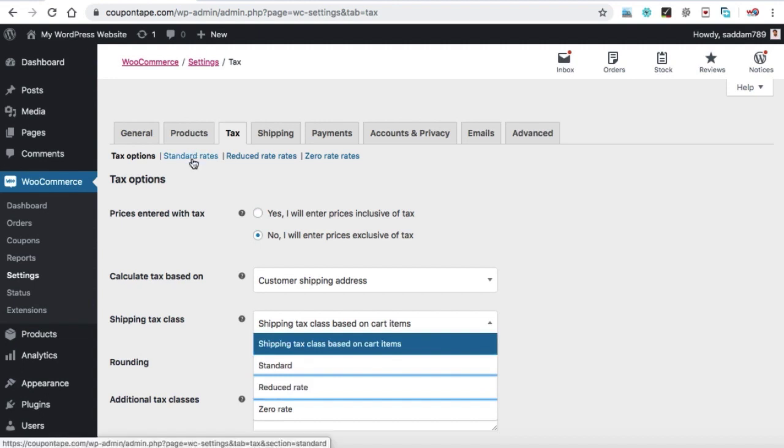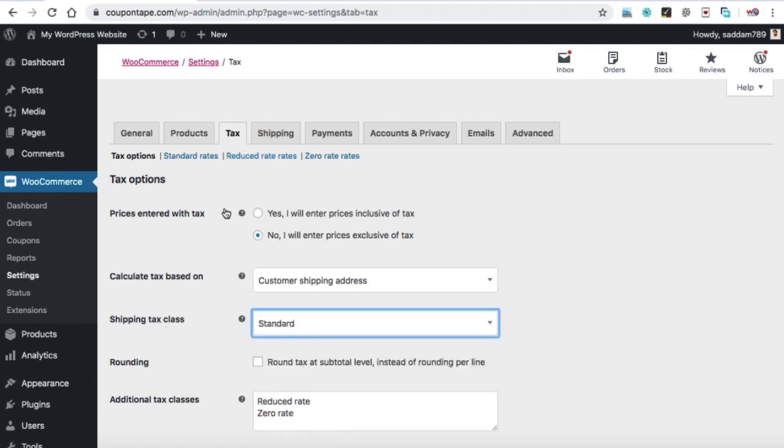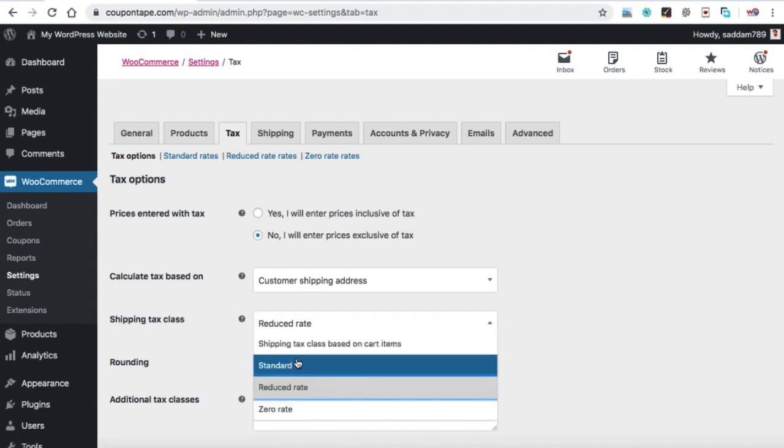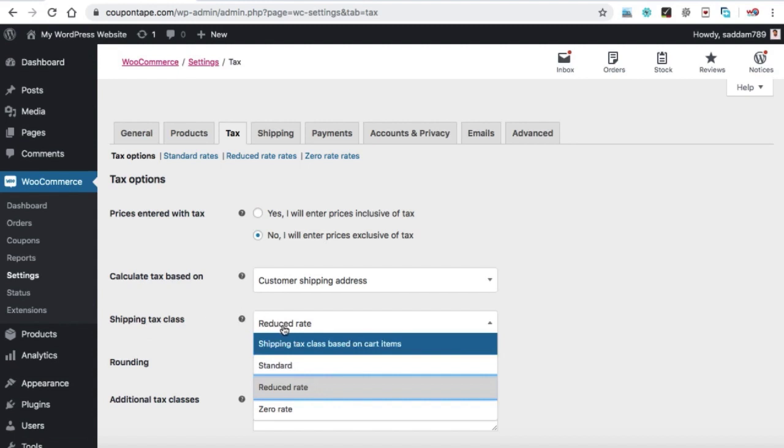For example, under the standard rates, you have specified 6% of tax on all the products, and under this reduced rate, you have specified 10% tax rate. So if you will select standard from here, then 6% will be applied onto the shipping fees. If you select reduced rate from here, then 10% will be applied onto the shipping fees. So this is the working mechanism of this shipping tax class drop down.